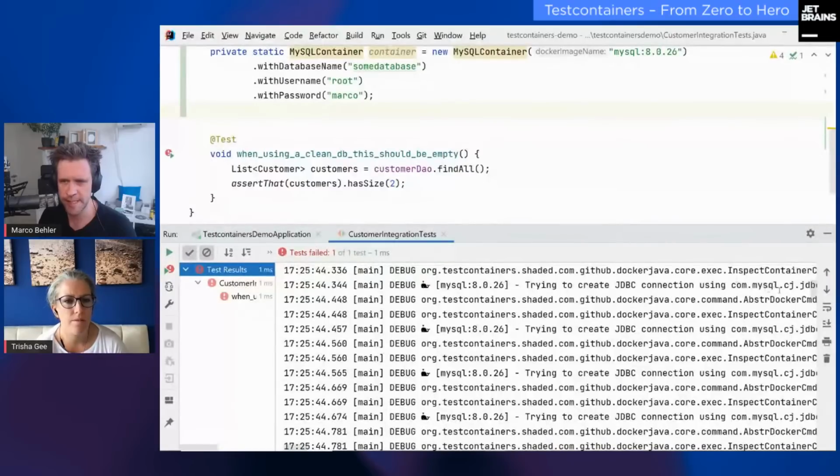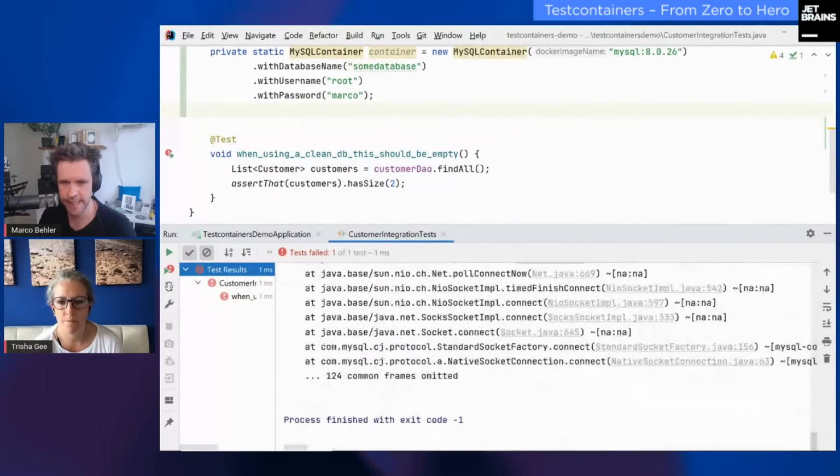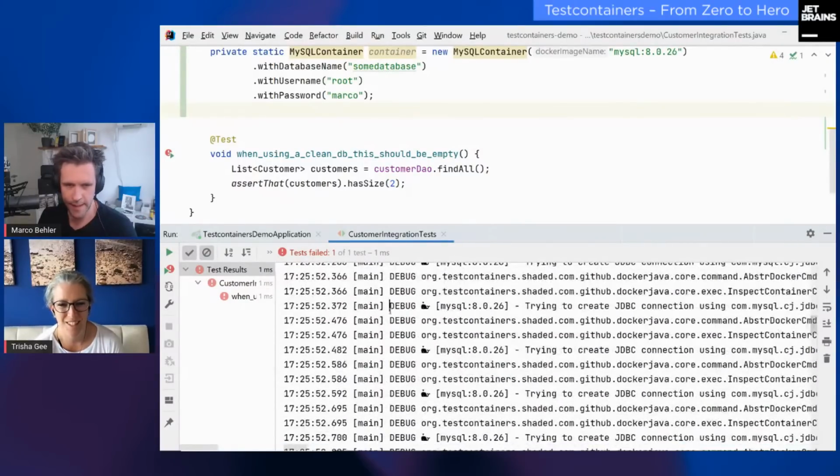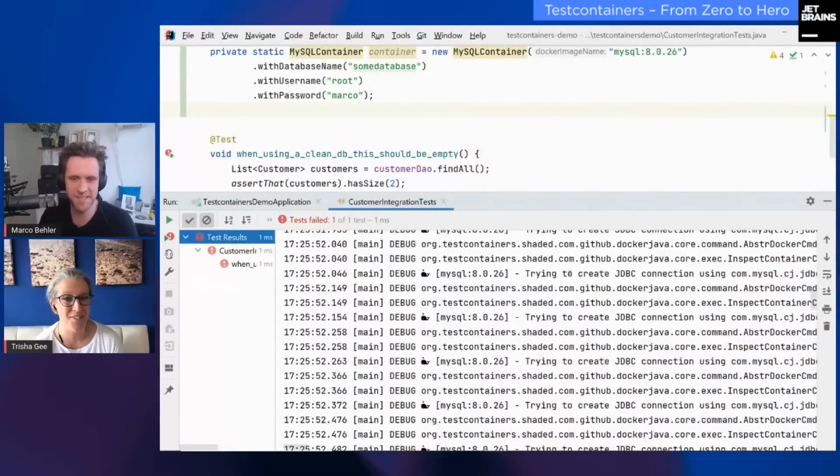So let me just scroll down and see what happened here, because the test is still red. I still get a connection refused. Now, why is that? I like the way it said connection refused, no further information available. Yeah, great, thanks for that. Connection refused. So when you have a look at the log, what you'll see here, let me just see if I can scroll to the right a bit.